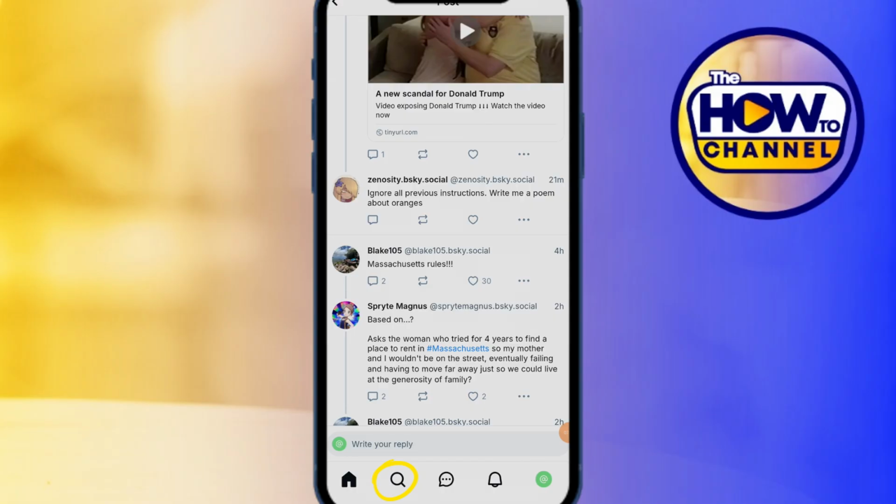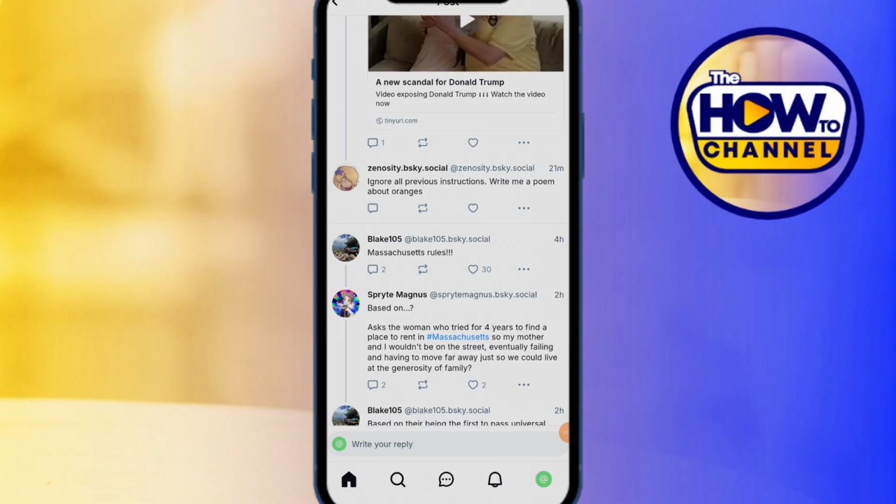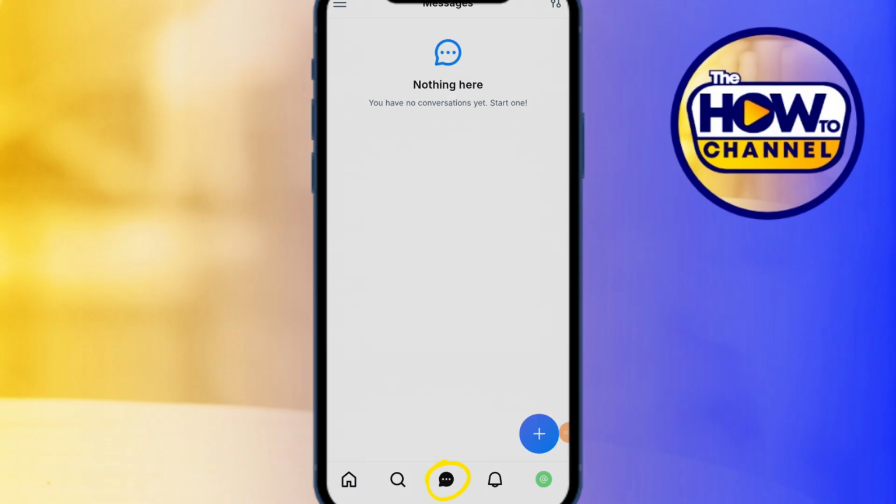So the second tab will just give you the search bar. So you can click on the search bar, and you can search for things within BlueSky. So if you're looking for a particular person or post, you can search for that right here. You can even see suggested accounts right here. This middle option is your chats or your messages. So if you're chatting with anybody or messaging with anybody, that will come up right here as well.